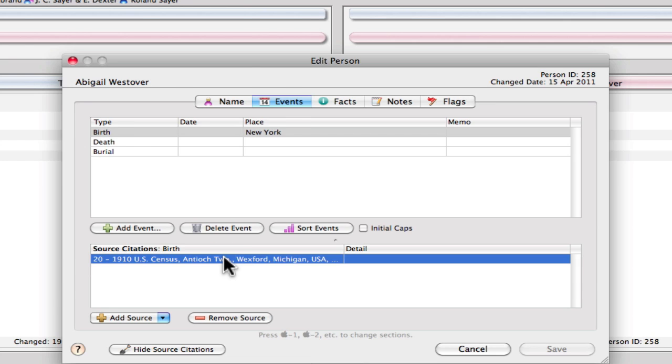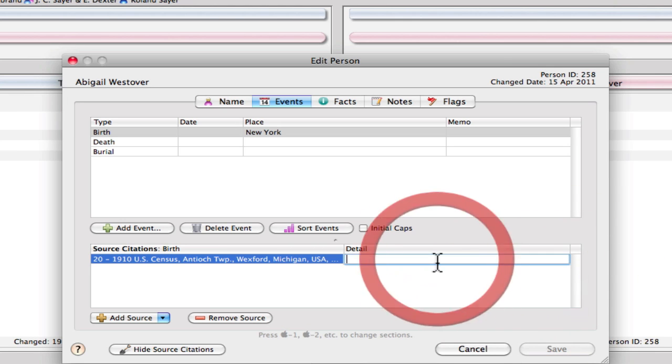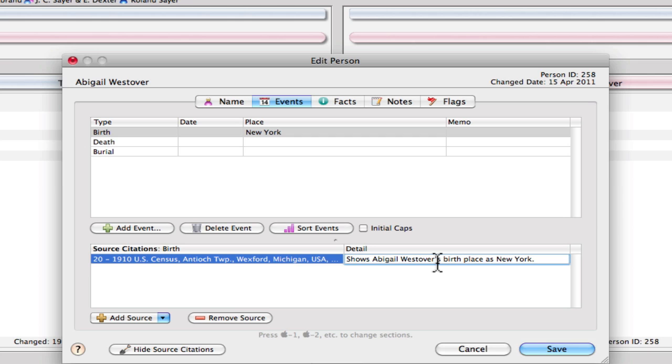So we've got this source, and we want to move the person event specific information about Abigail Westover's birthplace out of the freeform text. I'm going to click Save, and I'm going to put it in the source detail just like we did for John Calvin's entry.